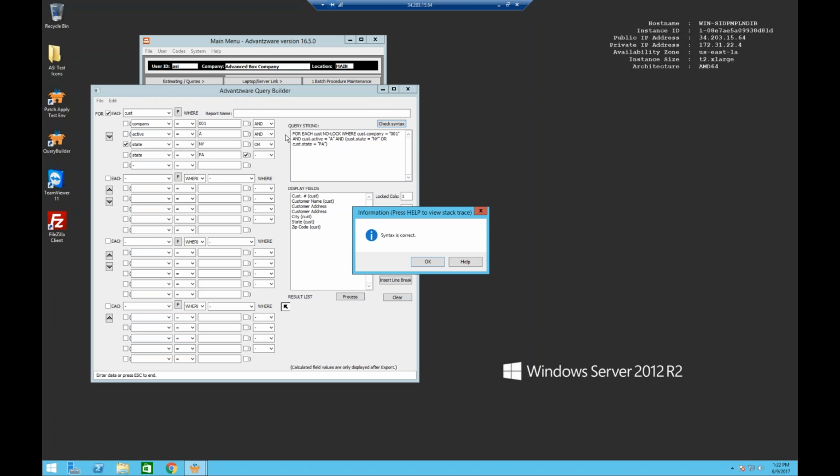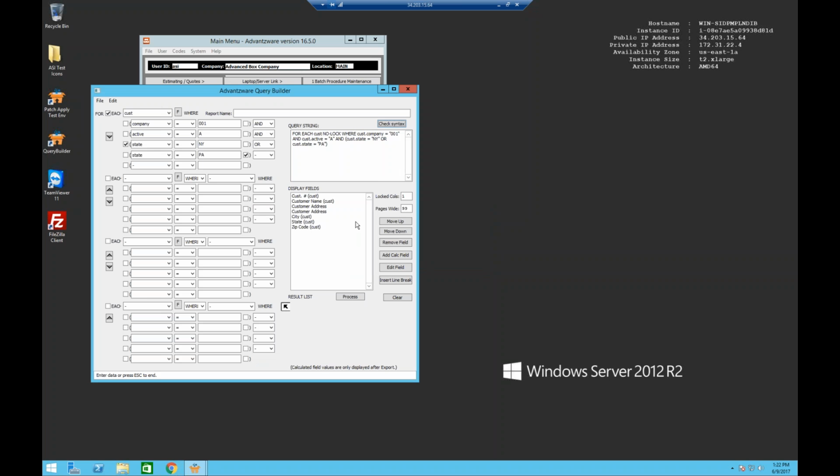What you can do as you're looking at this is check the syntax. Things can get a bit complicated. You might miss parentheses and things like that. You can hit that check syntax button. It'll let you know that it's going to work. And when you're ready to process, you just hit the process button.